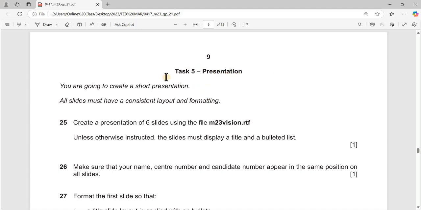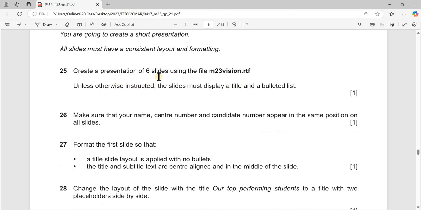Okay, here we have presentation. Let's start. You are going to create a short presentation. All slides must have a consistent layout and formatting. Now create a presentation of 6 slides using the file m23vision.rtf.